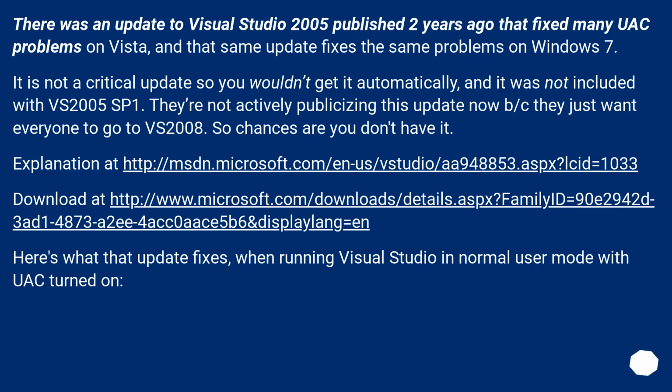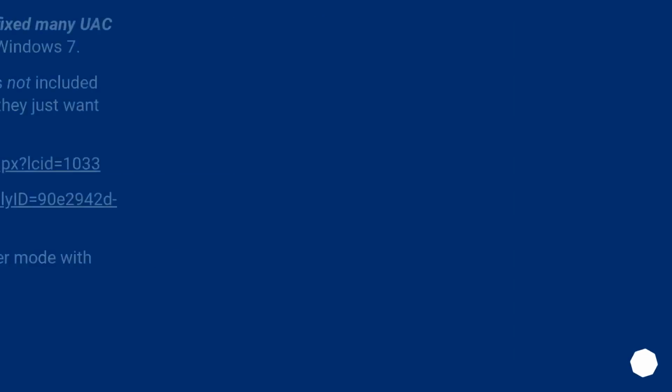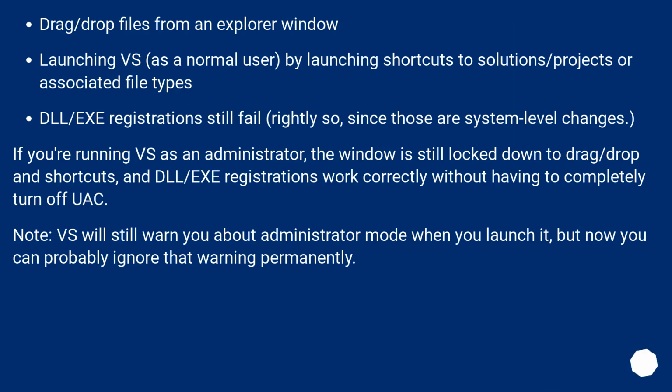Here's what that update fixes, when running Visual Studio in normal user mode with UAC turned on. Drag and drop files from an Explorer window. Launching VS, as a normal user, by launching shortcuts to solutions/projects or associated file types. DLL/exe registrations still fail, rightly so, since those are system level changes.